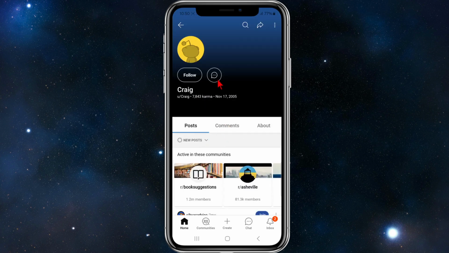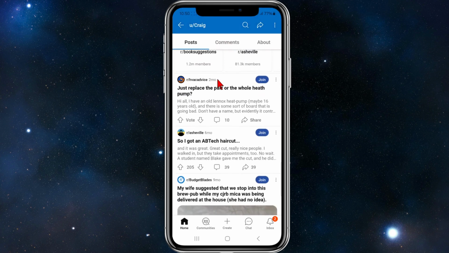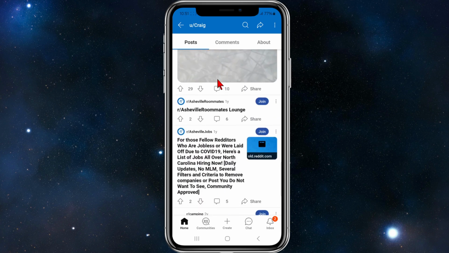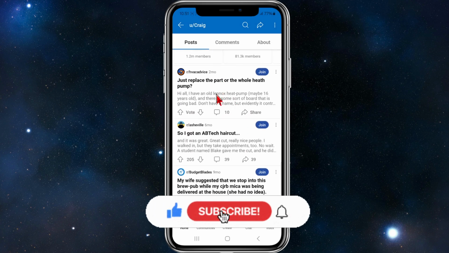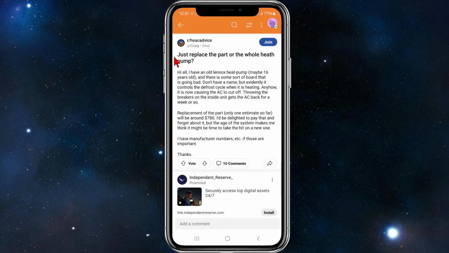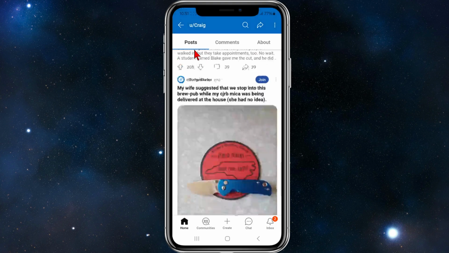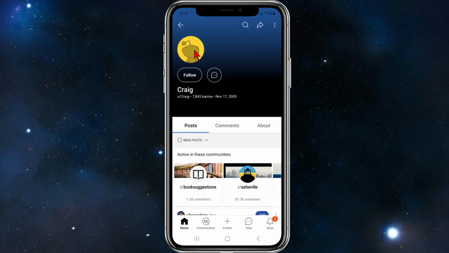So now this is the user Craig. So if I scroll down, you can see the recent activity by Craig. So if we jump into here, right, he's just replaced a part of the hole. You can see he's posted that 2 months ago. Yeah, so that's how to find a user on Reddit.